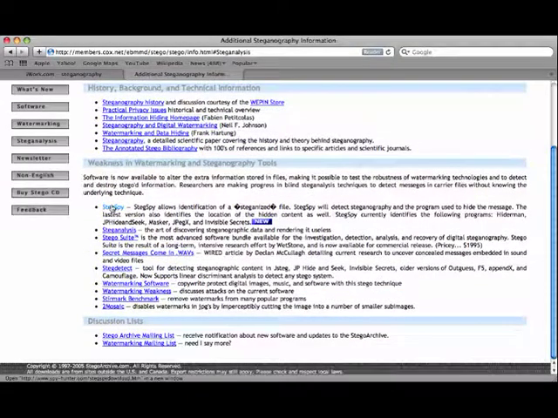And here we have steganalysis tools. Now, StegSpy is one tool that allows you to identify a steganized file. There's also such software as watermarking software, which will actually allow you to watermark any digital images, music, or software.